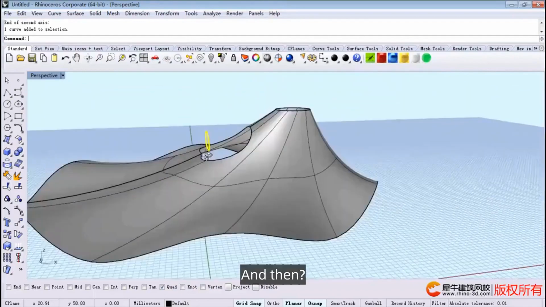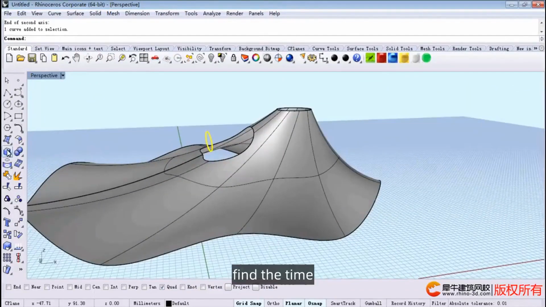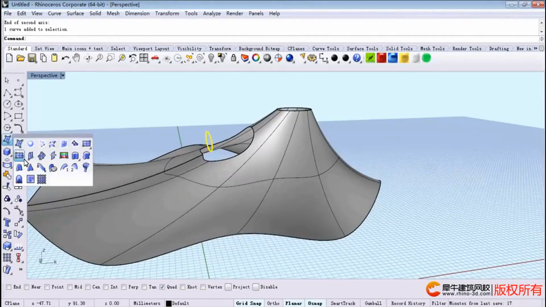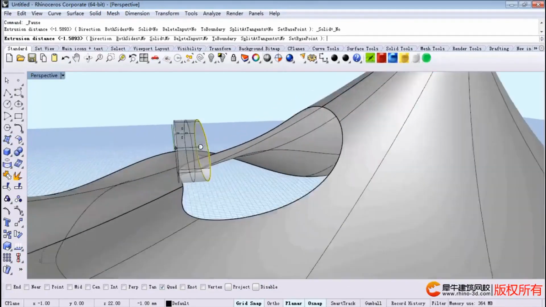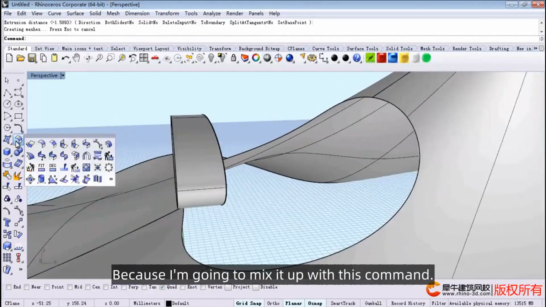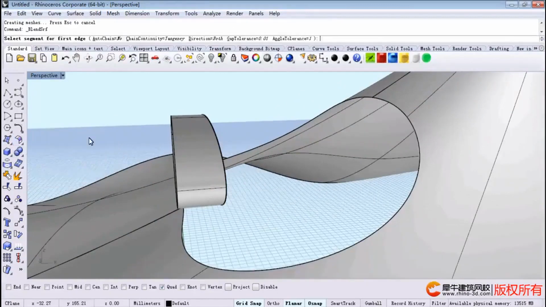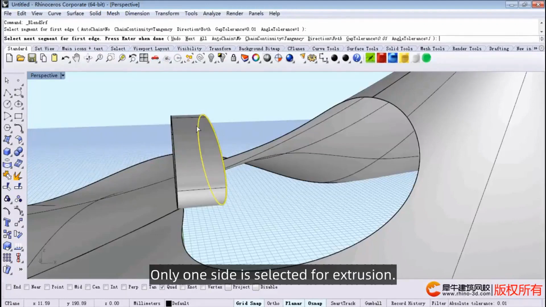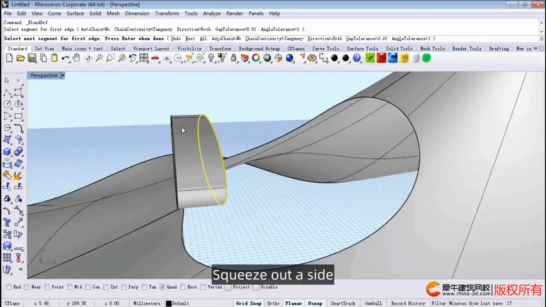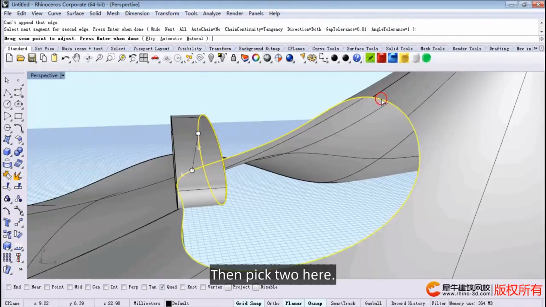And then, find the time. Why do you want to be discharged? Because I'm going to mix it up with this command. He's talking about the edge. That's why a wire it can't pick. Only one side is selected for extrusion. Squeeze out a side. Select this side. Then pick two here.